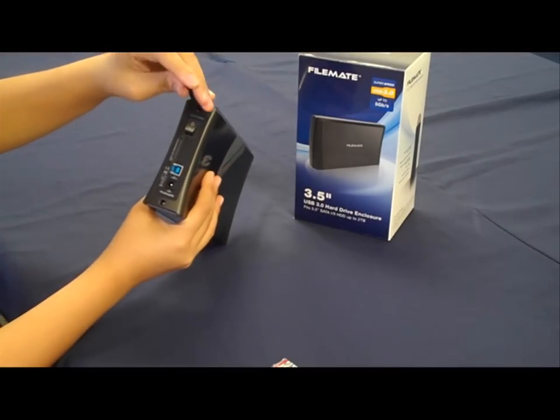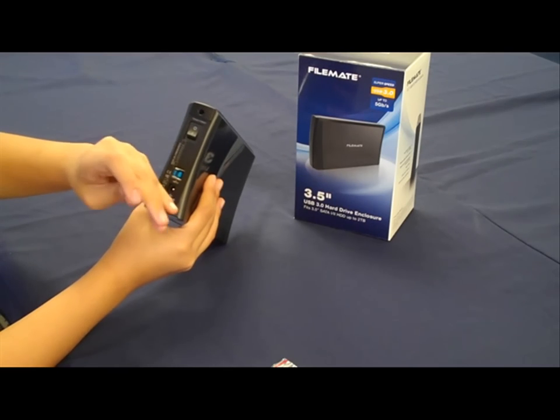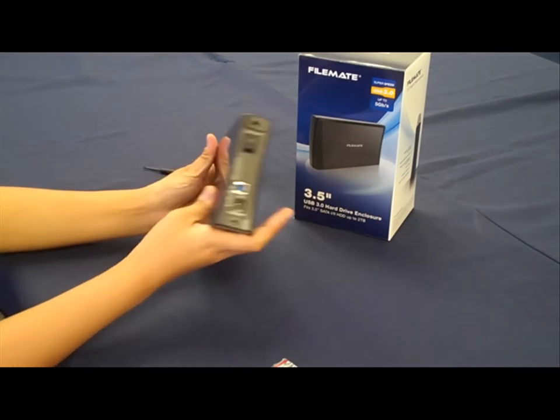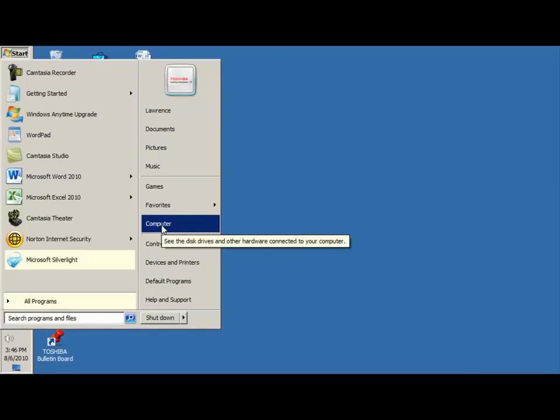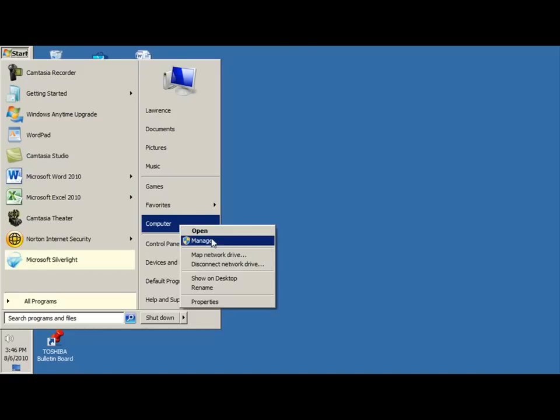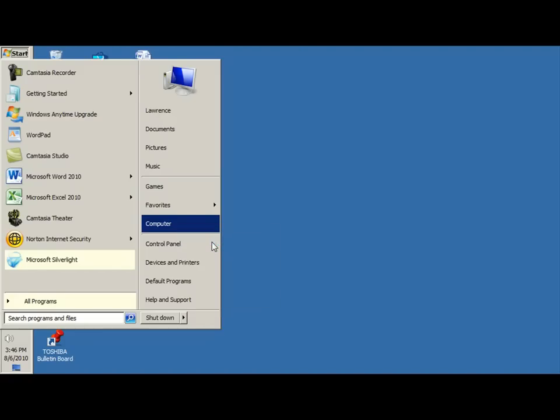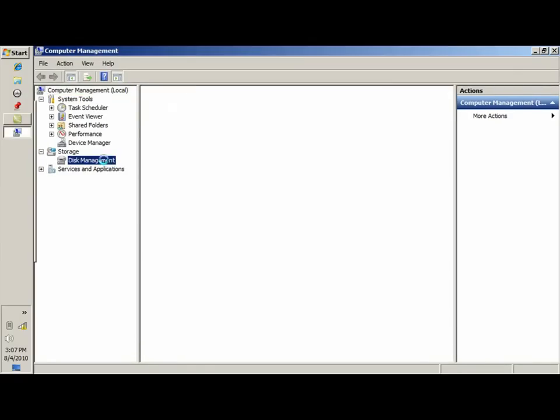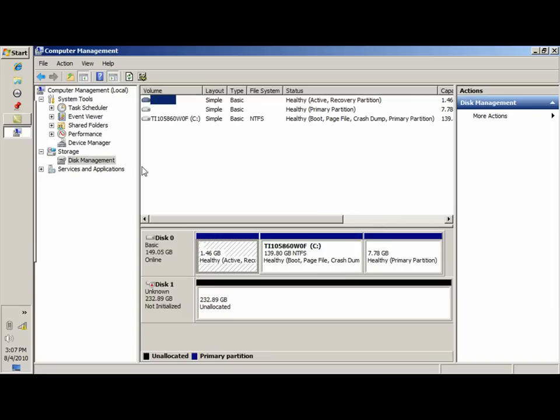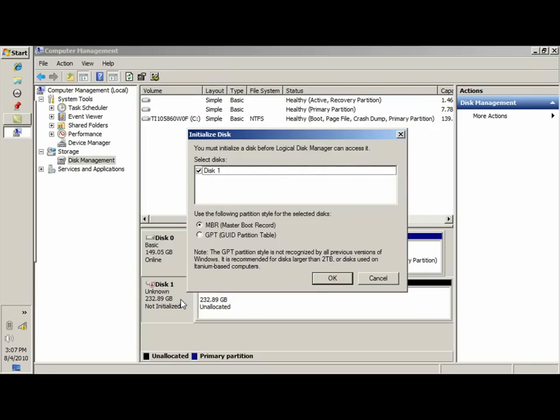We will now show you how to install the FileMate USB 3.0 hard drive enclosure to PC computers. Since this is a new hard drive, we need to initialize the drive first. You can do this by clicking Start, right-click My Computer, then click Manage, click on Disk Management, then right-click the drive you want to initialize, in this case, Disk 1. Next, click Initialize Disk, and make sure MBR Master Boot Record is selected, then click OK.